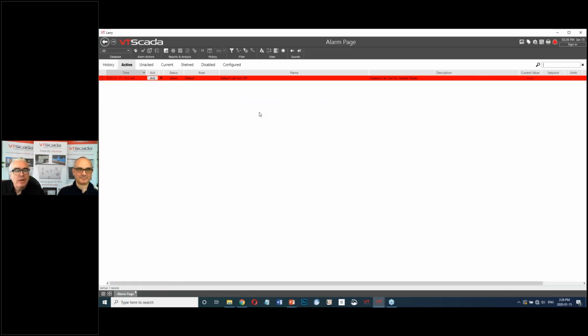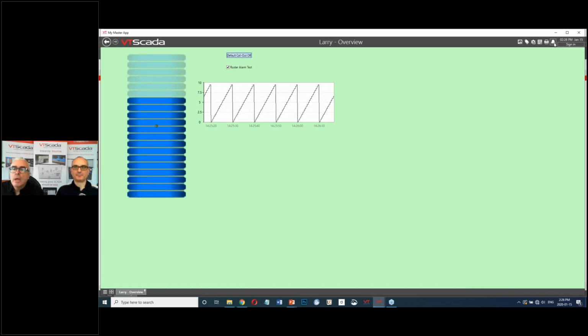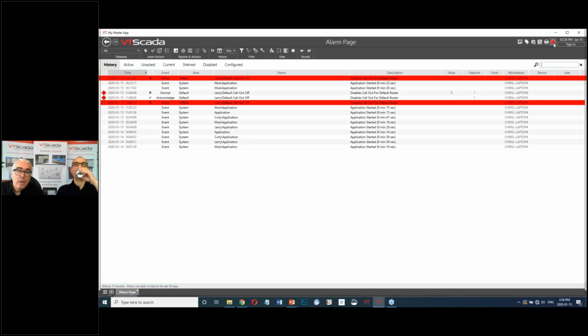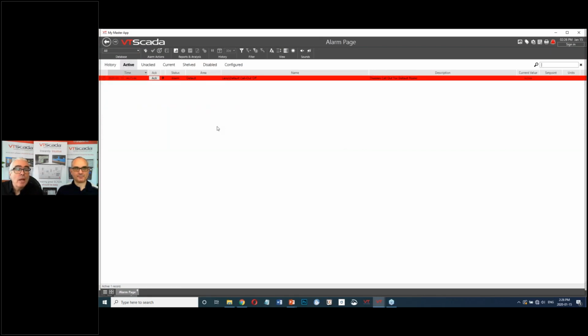So if I go on the active list here, we'll see that we've got an active alarm called default callout off. Remember that because we're now going up to the master application. And you'll see that the master application has also got its alarm indicator flashing here. And if we go to the alarm page, we will see that it's got one active alarm. And if we look at the configured name, it's actually Larry/default callout off because it prefaces the name of the tag with the application name.